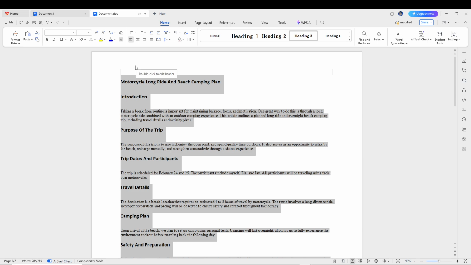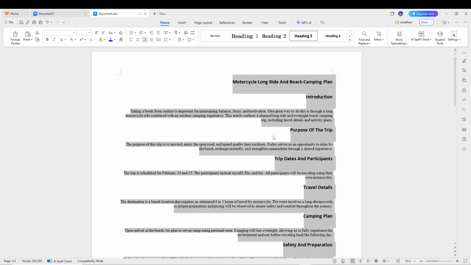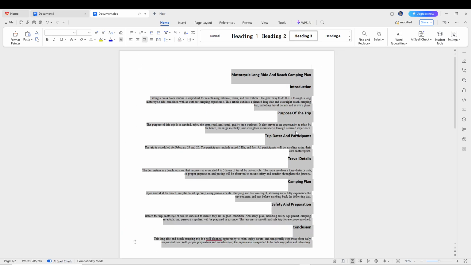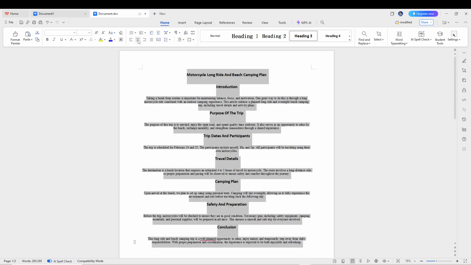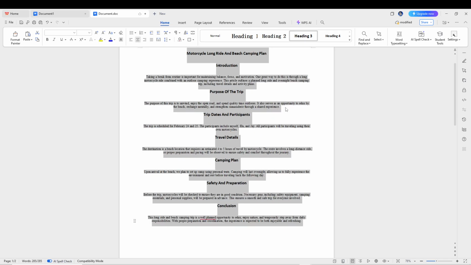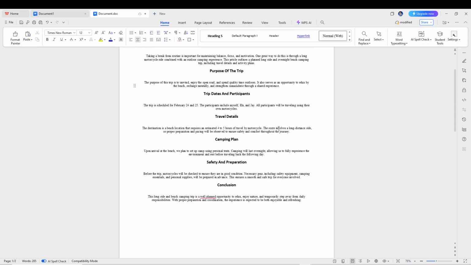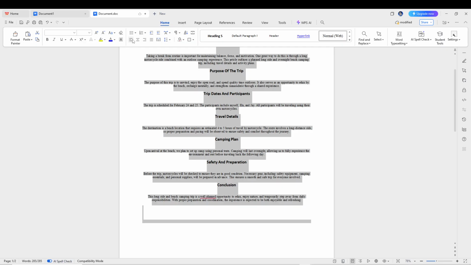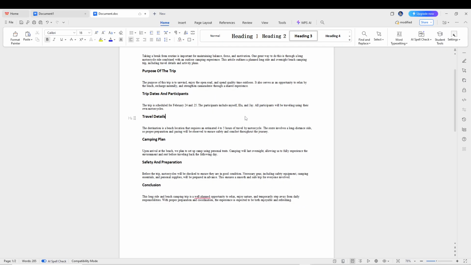If you want to move your text to the right, click on the Right Align icon, and your selected text will immediately shift to the right side of the page. To center your text, click the Center Align icon, and your text will be perfectly centered on the page. Similarly, if you want your text to align to the left, click the Left Align icon, and your text will return to the left side.